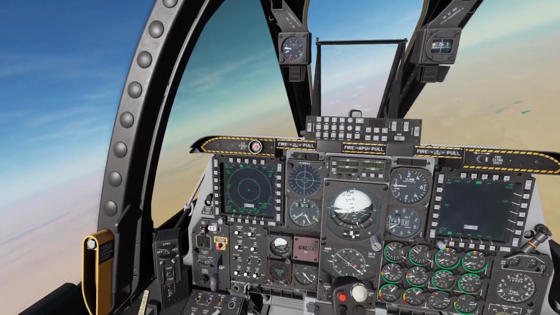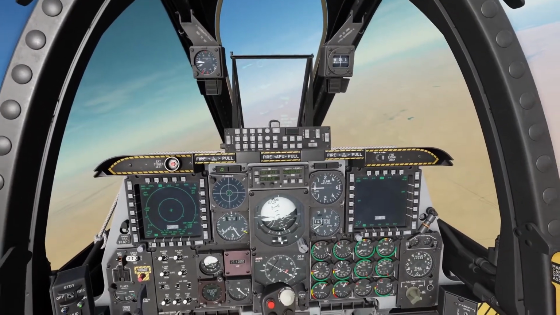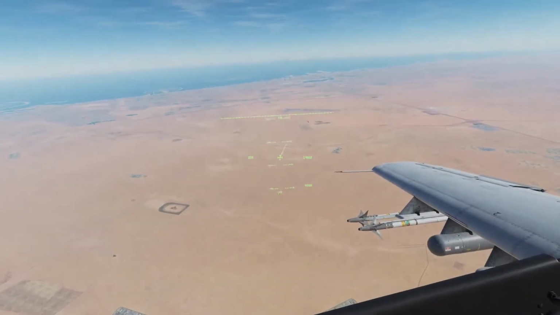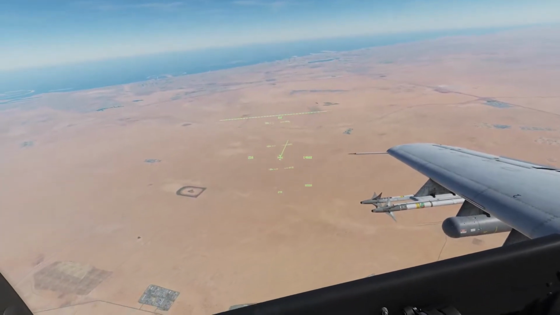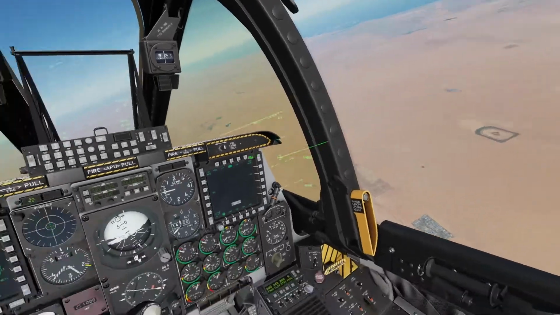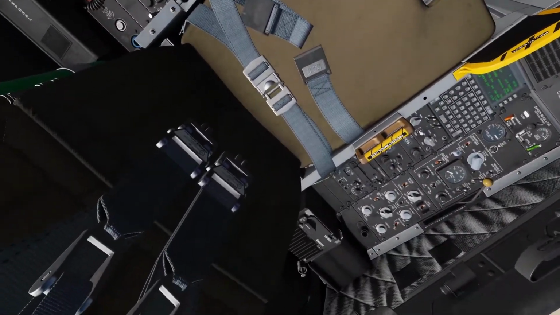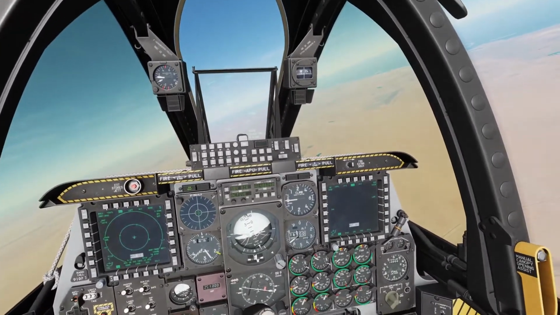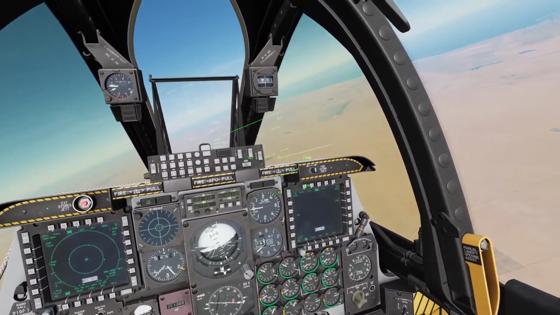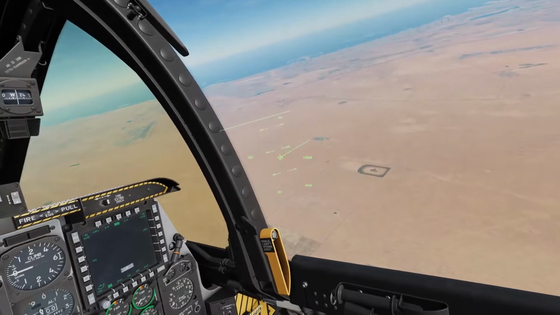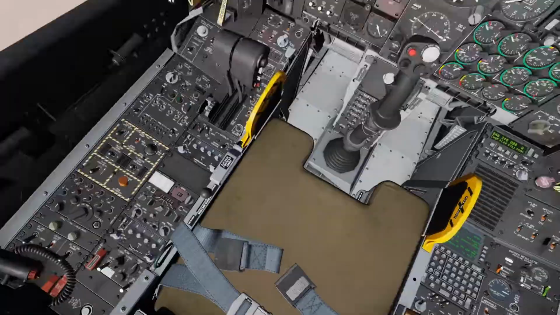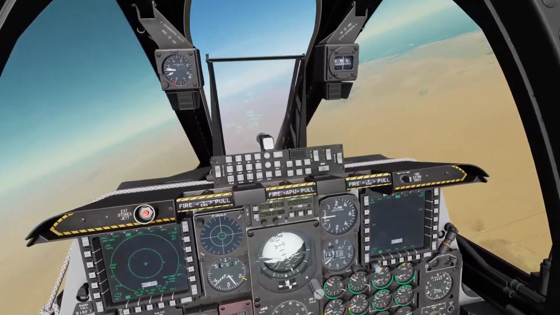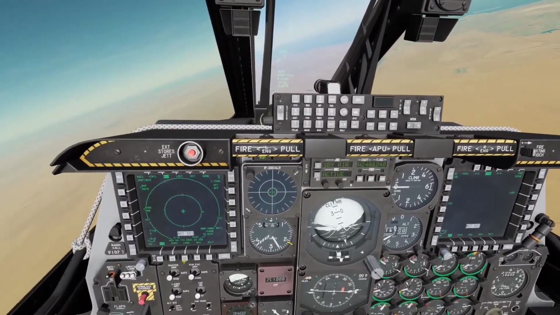You're going to then do your call-ins. So your calls are, you have contact of the target. You have described the target, and this is only if you have a TGP. After that, you're going to read your IP. You're going to call your IP, which means you're turning in on your attack run. You're then going to call in. This means that your weapons are hot and that you are on your final attack run.